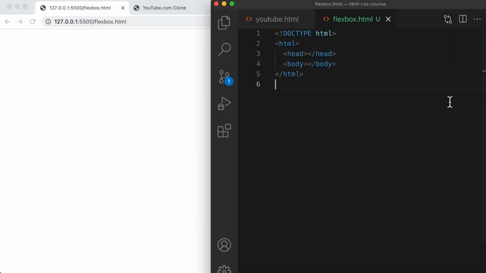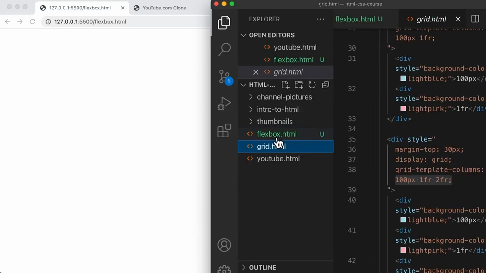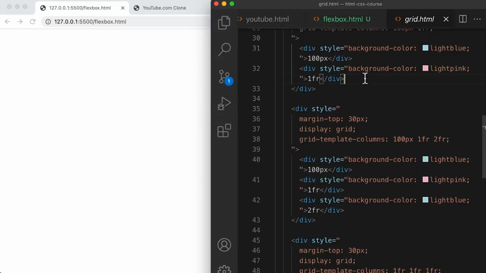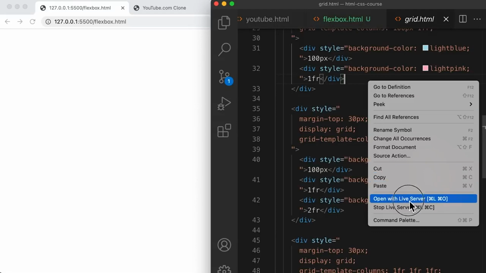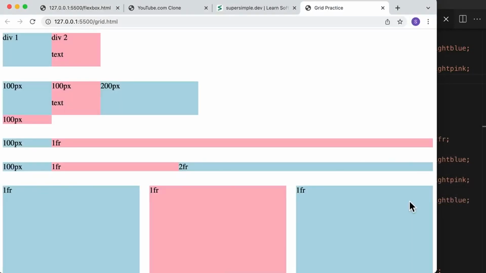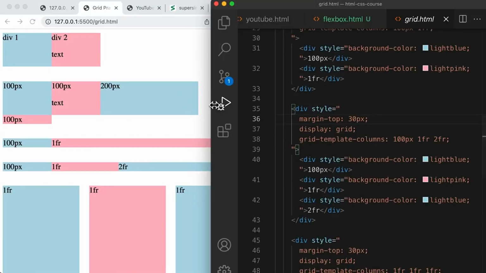Now in this lesson, we're also going to compare Flexbox to Grid to show what the similarities and differences are. So we're also going to go into our code and open the grid.html from the previous lesson. And we're also going to open this in Live Server. So right click and open with Live Server. I'm just going to move these beside each other and resize the page. And now we're ready to begin.